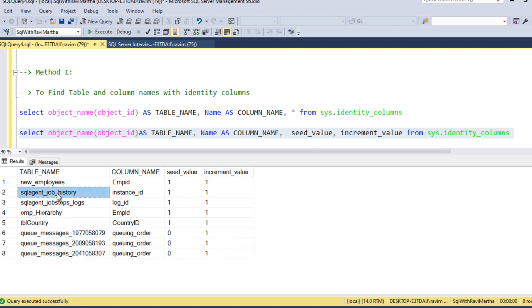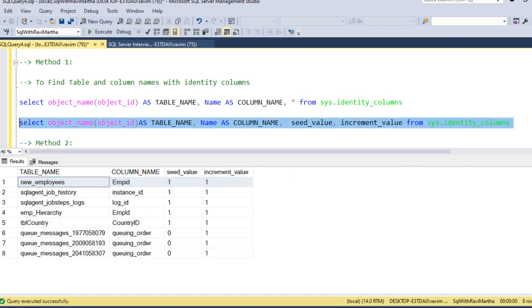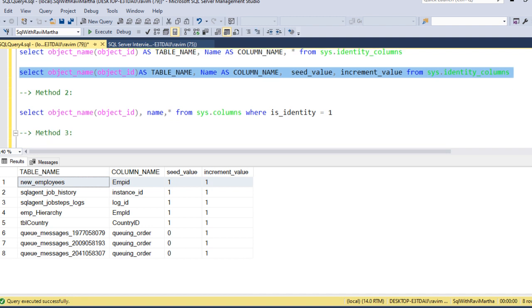There are some system tables as well. Let's not worry about that. So we have table 1 and 2, table 1 and 4 and 5 are the user defined tables. So this is method 1 by which we can identify the identity columns in a table.